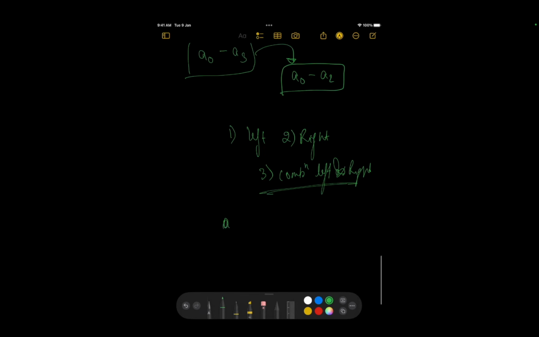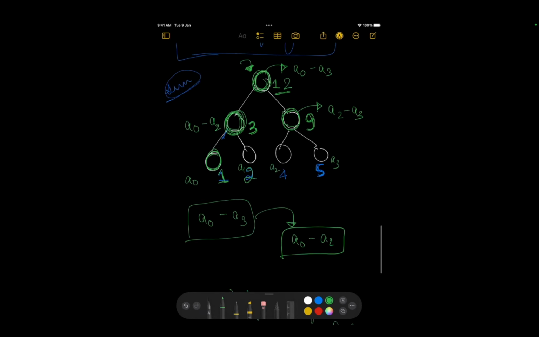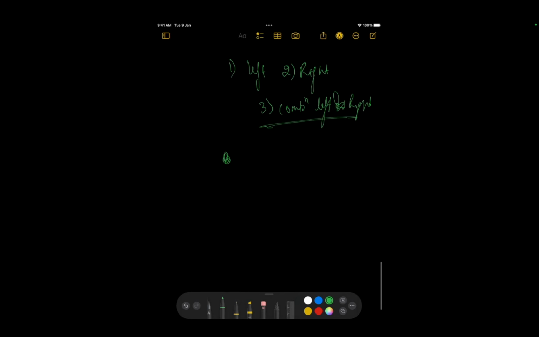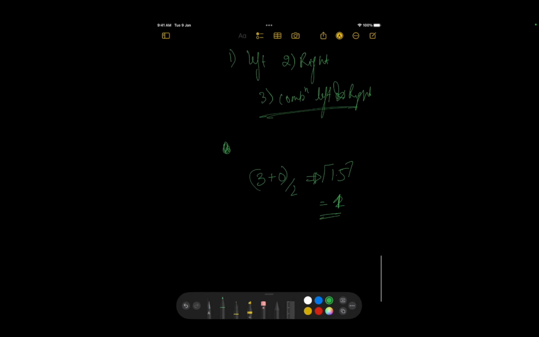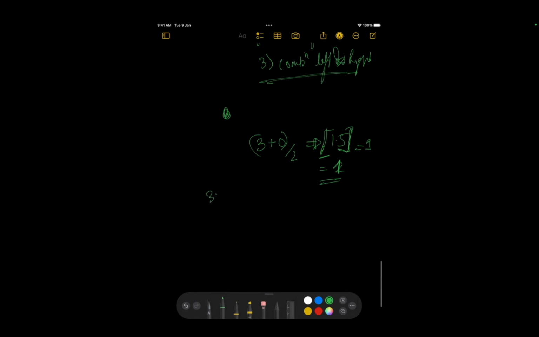A way to calculate mid would be that the maximum index over here is 3, the minimum is 0, so 3 plus 0 divided by 2 is 1.5. If we take a ceil, then we can say 2, or if we don't take a ceil and take a floor, then we can say 1, right? While calculating the mid, I would advise not to take ceil and floors, and by default C++ actually does a floor for you. So 3 plus 0 divided by 2 gives us 1.